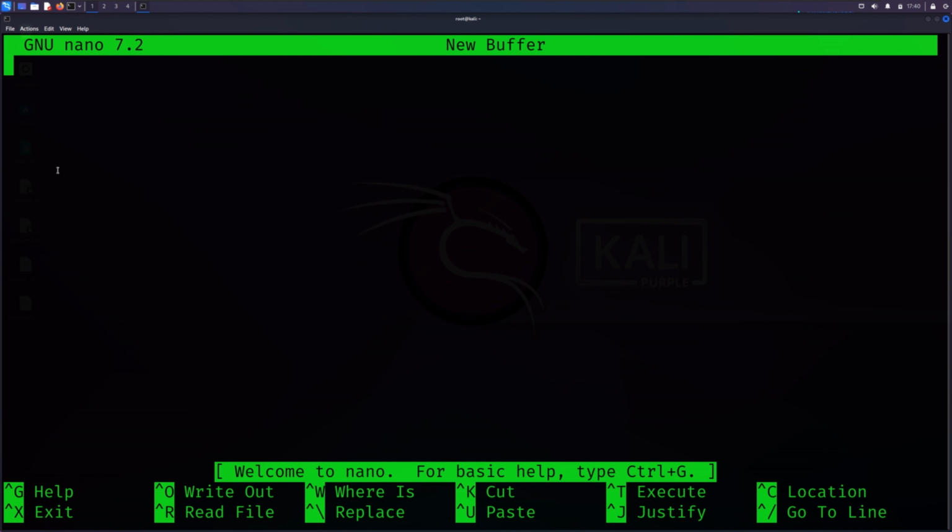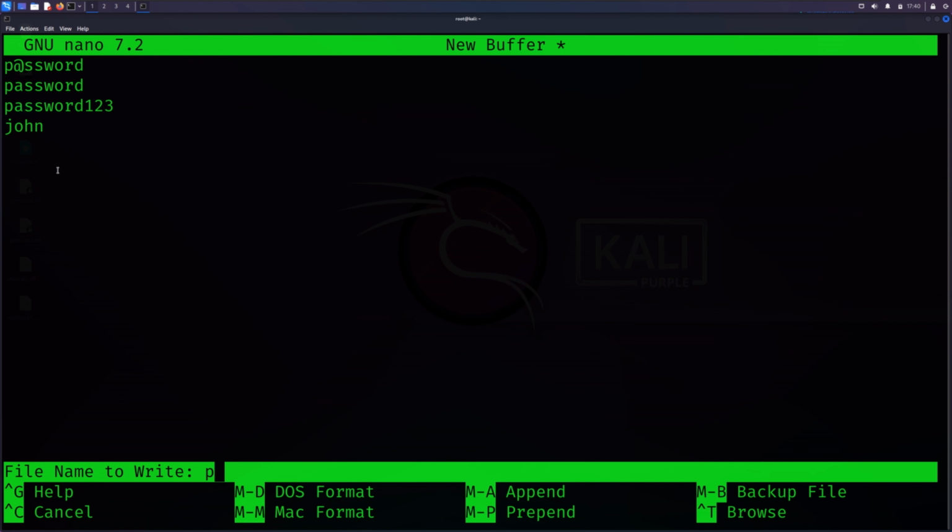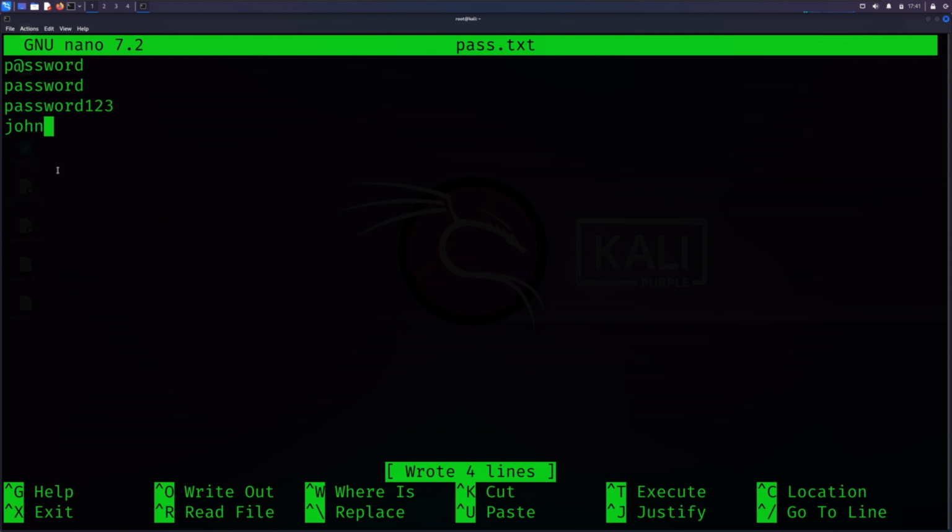So I'm going to let my first one be password, and then my second one as just password, and my third one as password123, and my fourth one as, yep, I think this could do. And then we'll write it out as pass.txt. Fine.